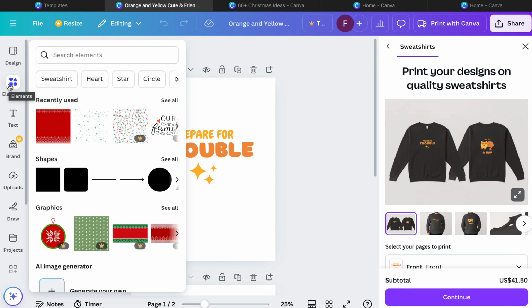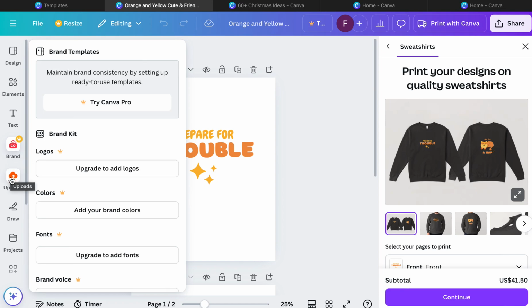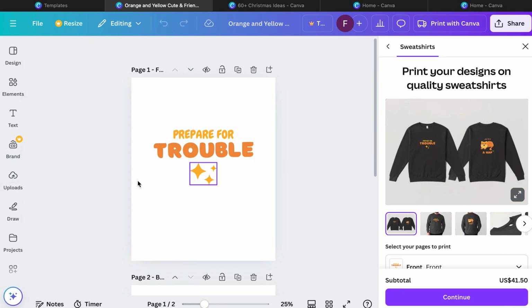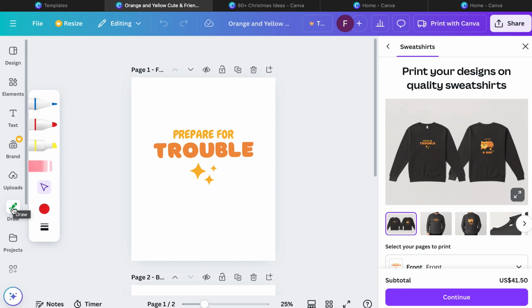You have elements, which are pictures, graphics, really anything you can think of that you want to add. Text is obviously text. You can skip over brand, which is pro. Uploads is if there's something you want to add of your own. So if you want to upload your own picture or something that your family created, you can do that as well. You can also draw, so you can use your own handwriting. That's really awesome, and I love that you can do that as well. And then you can also access other projects.